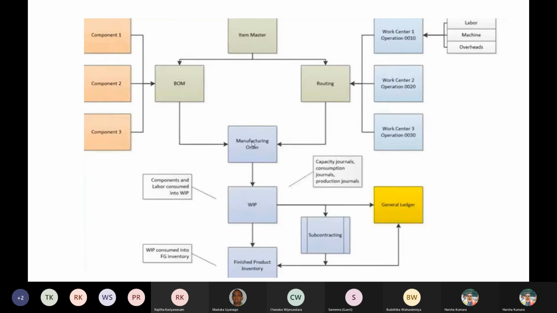And once you finish the production order, your WIP will be cleared and converted into the finished good stock. And with all of this process we can integrate subcontracting, and with the subcontracting you can invoice the subcontracting vendor, and you can bill your subcontracting services.